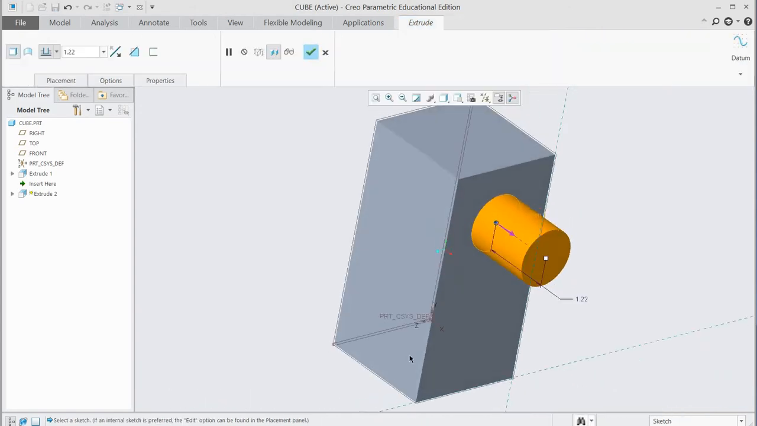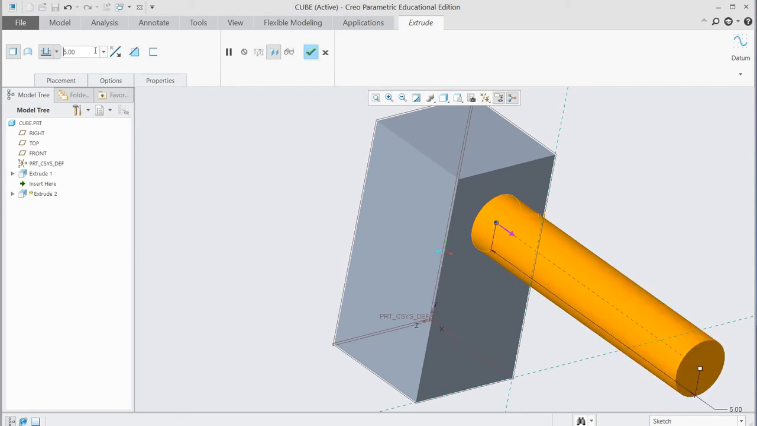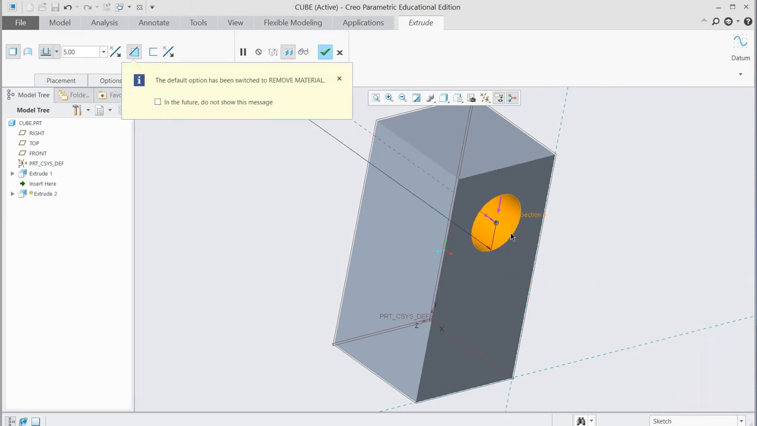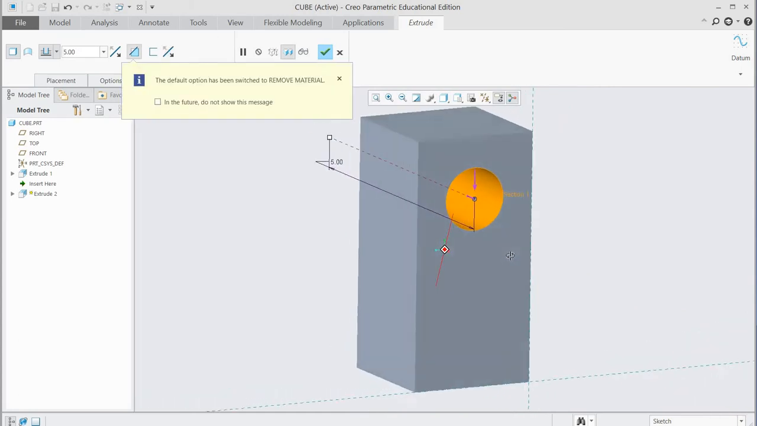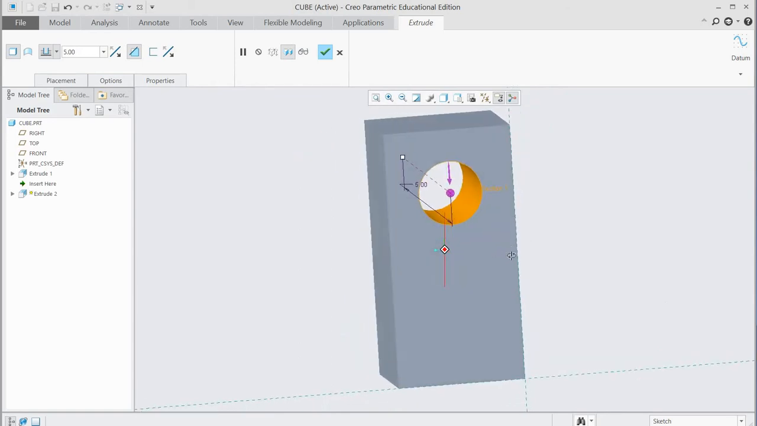So now it's trying to make something that comes out of it, and you can see this little white dot. You can drag it, move it in, move it out. You can change the value right here to 5 if you wanted to. There's some other neat things. You could click this arrow the other way, and now it's going through the part, and you can see it's actually trying to take material away now.